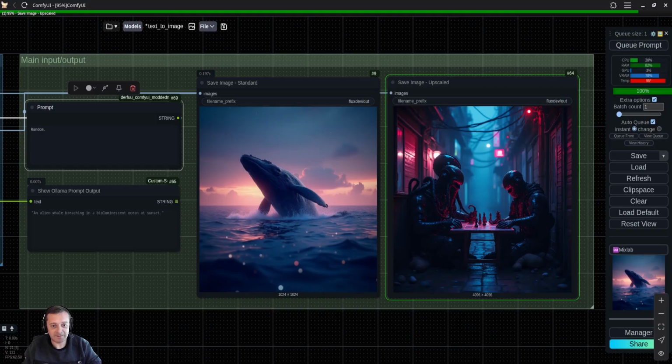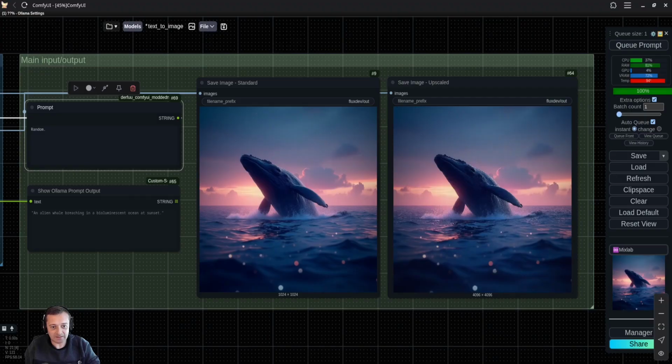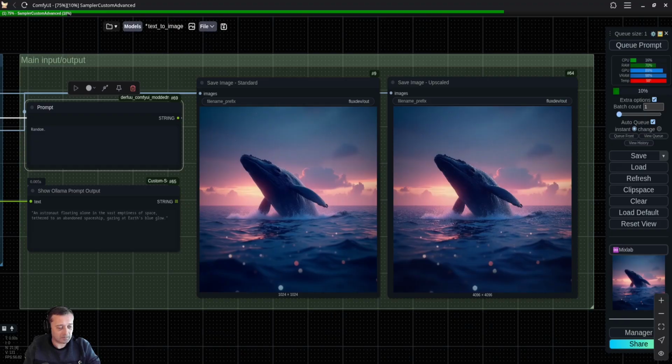Wow, that's an interesting image. Look at that, really good. Loads of detail there. It's fantastic. So we've got another prompt in there. An astronaut floating alone in the vast emptiness of space, tethered to an abandoned spaceship gazing at Earth's blue glow. I've seen quite a lot of images like this with the astronaut floating alone, but we'll see if it gives us something interesting or something a bit different.